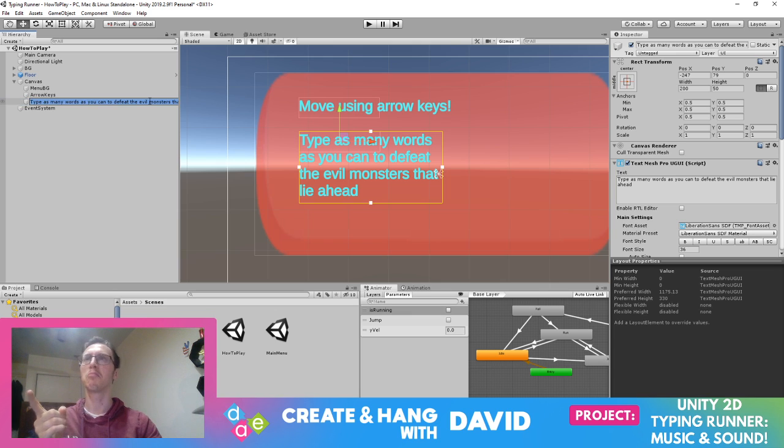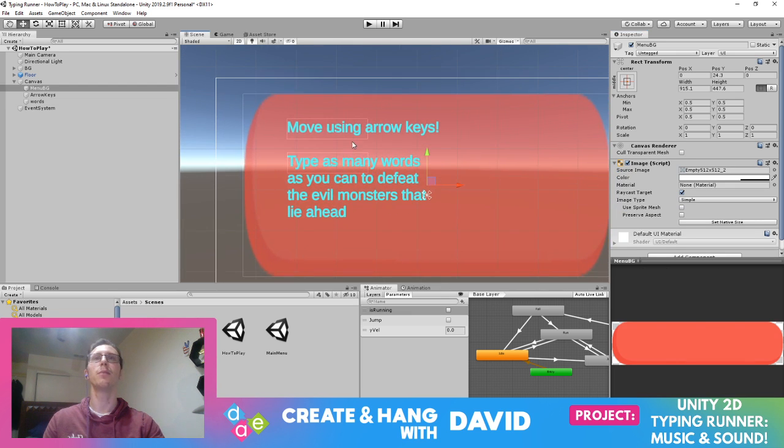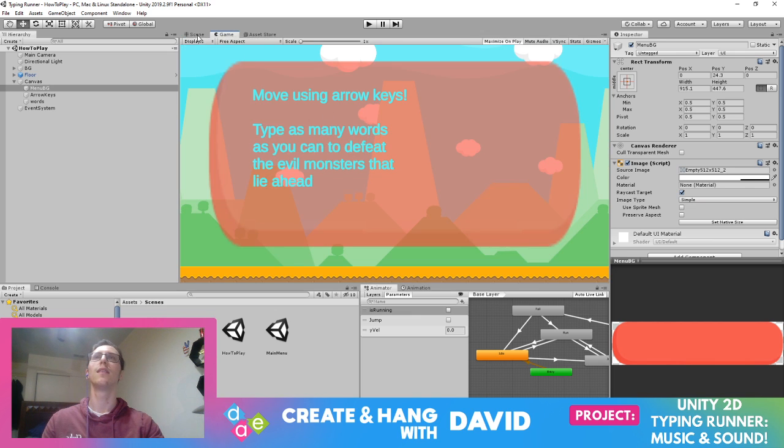So I'm going to rename this to something a bit less wordy. No pun intended. Actually, no, pun intended. Yeah, I meant to do that. Type as many words as you can to defeat the evil monsters that illuminated ahead. What else is there? Is there anything else? Have fun. No, we shouldn't tell the player to have fun. We should let them have fun on their own. And then I guess eventually at some point we'll add in the music. It's a very simple instruction guide. Type as many words as you can to defeat the evil monsters that lie ahead.